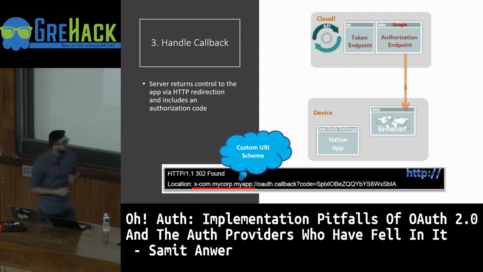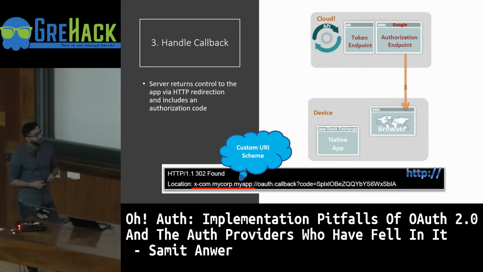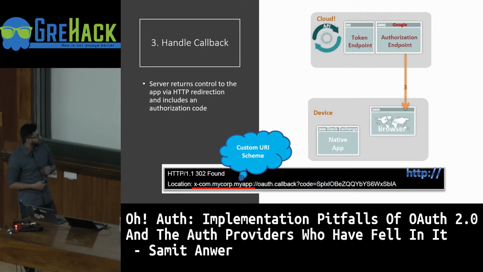Once the user approves of this authorization, the auth code is generated by the auth server and sent to the browser. Now, this is where things get tricky because the browser needs to convey the auth code to the native application. And it needs to figure out which application it should send this auth code to. For that, we have something known as custom URI scheme. So every application can register a custom URI scheme on the operating system, which is nothing but a callback handling mechanism. So the browser, when it gets a URL starting with x com mycorp myapp, it will know that this is the particular application that I need to convey the code to.